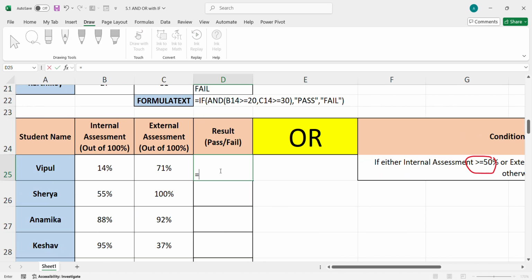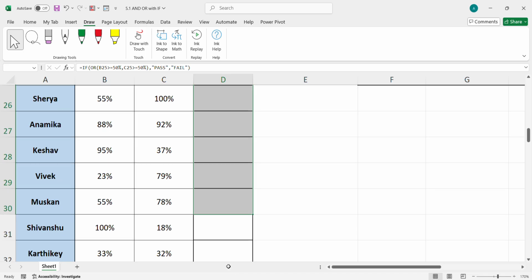I'll come over here and say equals to IF. Now again the logical test. This time I am binding the logical test using the OR operator. We are saying if this is greater than or equal to 50%, comma, if external assessment, which is in C25, is greater than or equal to 50%. If either of these two is greater than 50%, then the result is pass, else fail, right? So here we are using OR, and we can see one condition is true, so the result should be pass. Earlier it was fail, for the same data.